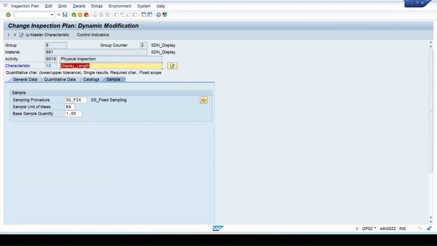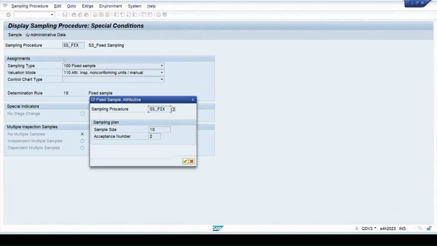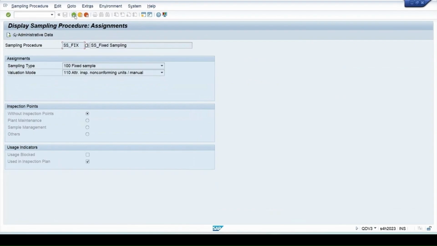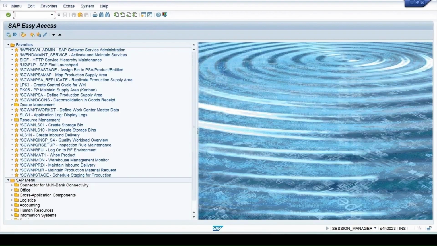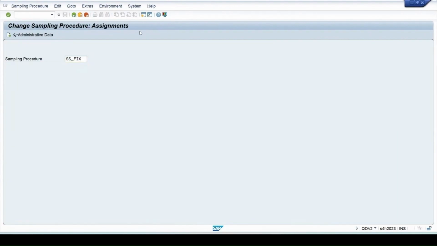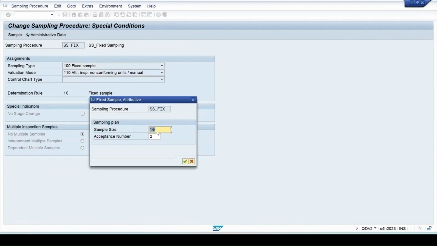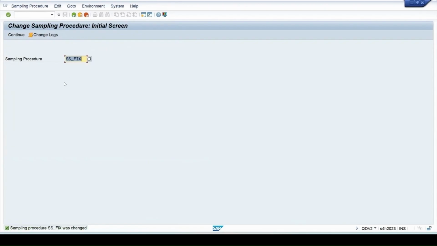What is the sampling procedure which is used here? The sampling procedure is fixed and the sample size is 10. We go to QDV2. This is the sampling procedure and let me make it shorter, so that we have to enter less data. Let me open it again.